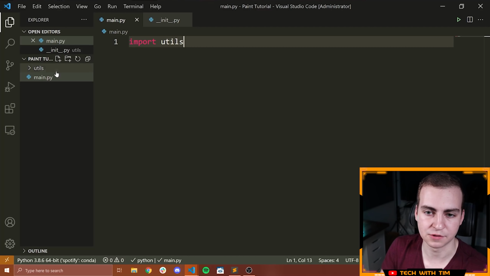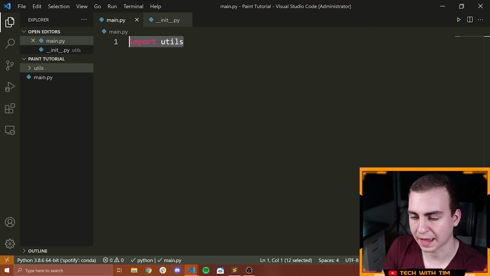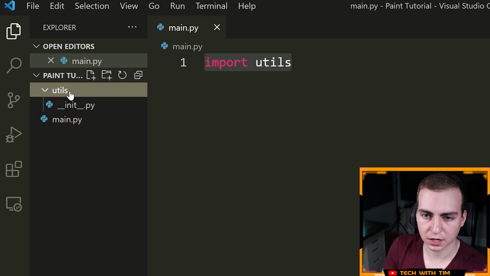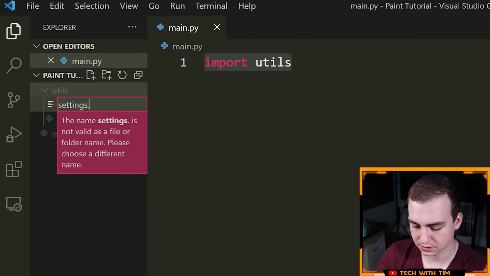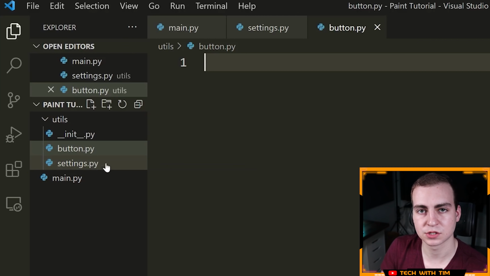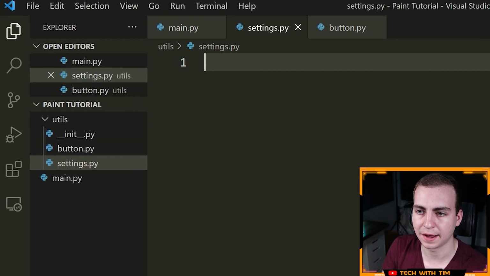So that's cool. If you don't have init in there, you can't do that, but we can because we have init inside of that folder, which makes it a package. Anyways, I'll explain more about how that works in a minute. But what we're going to do now is go inside of utils and make 2 new files. The first one is going to be settings.py and the next one is going to be button.py. Now, button is going to store a class that will represent a button that we are going to use in our program.